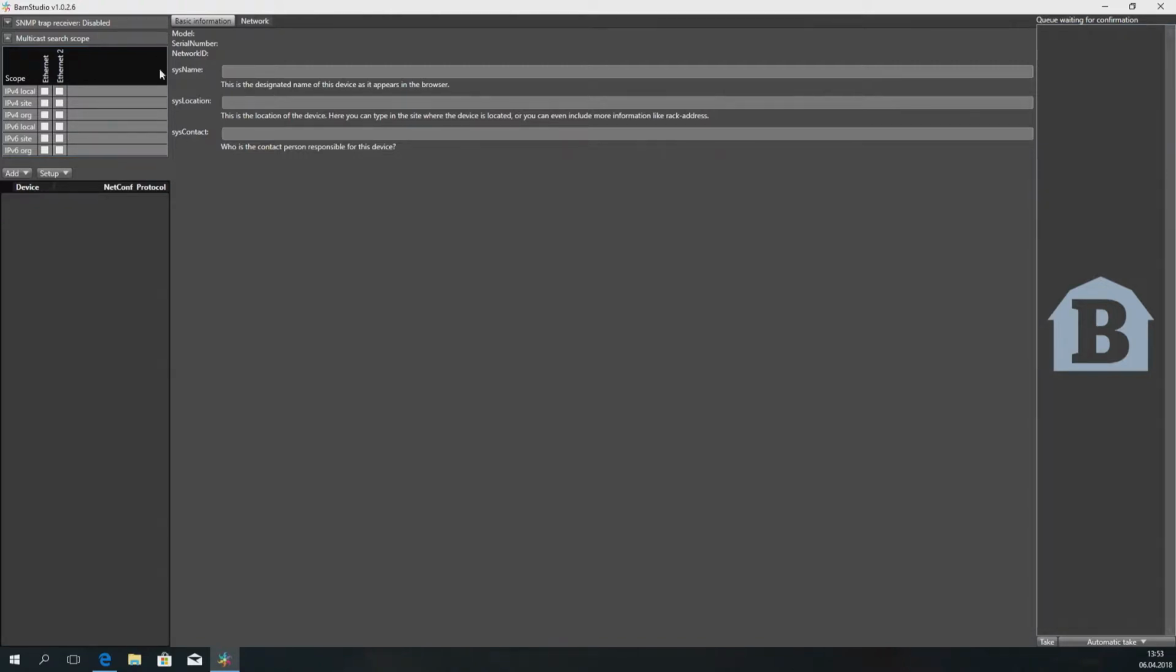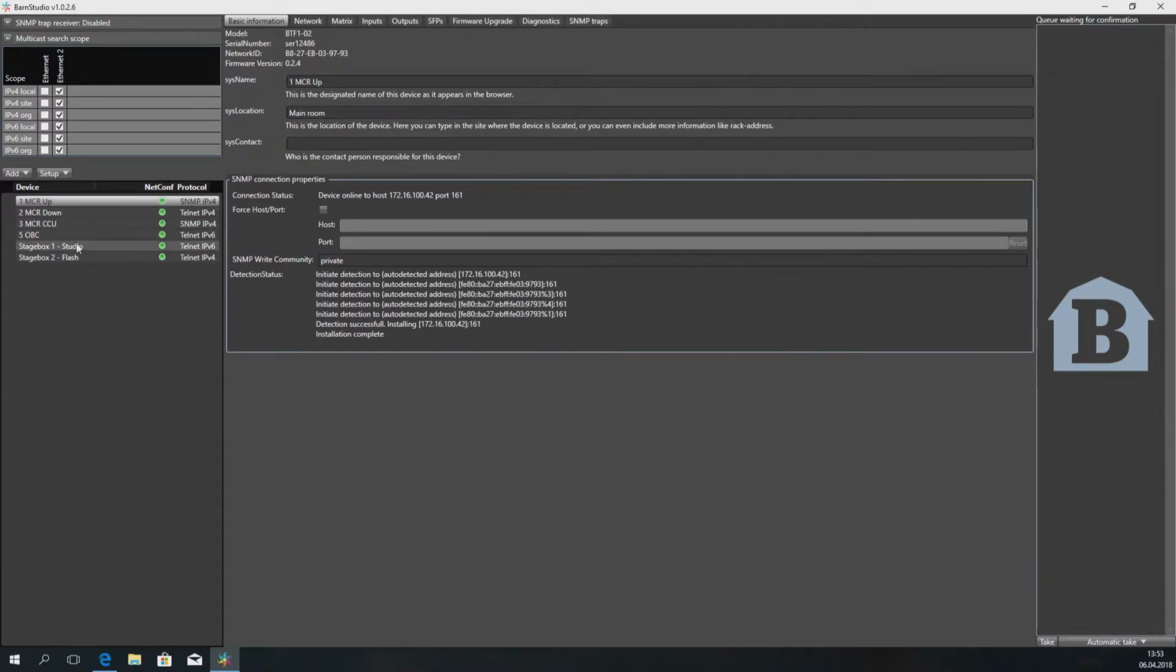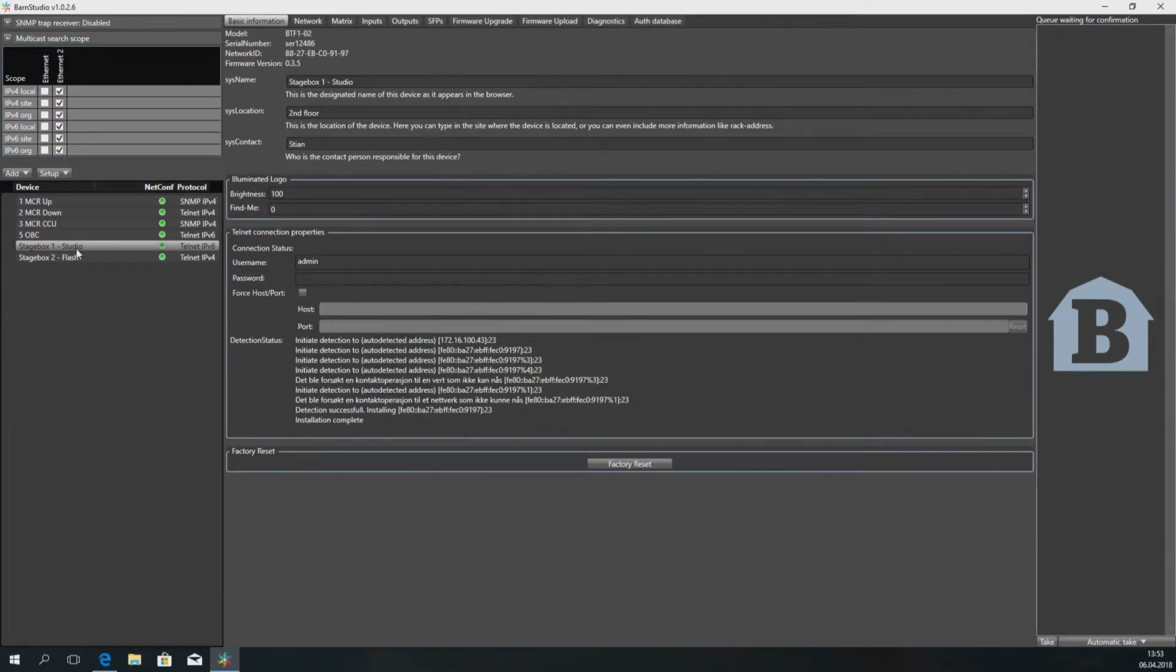Here at the left panel, we first have the auto discovery feature. Here we can select how or where we should search for our frames. And below here, we can see which devices Barnstudio has discovered in our network. And we can also select which device we want to configure.